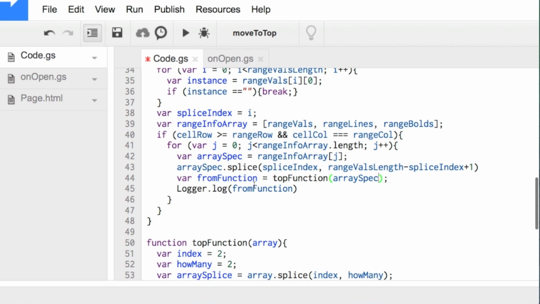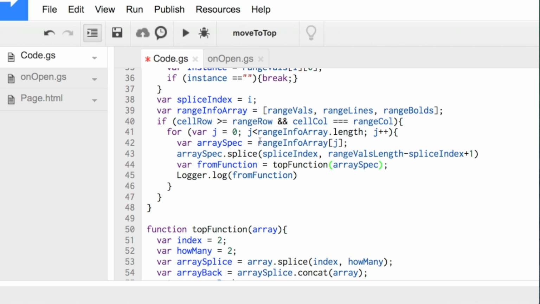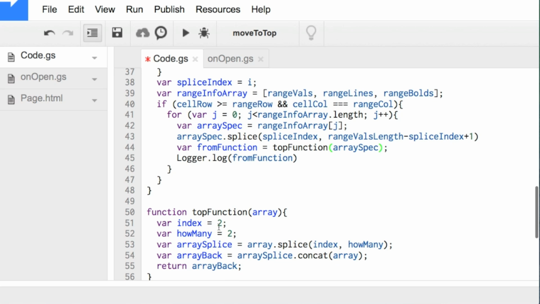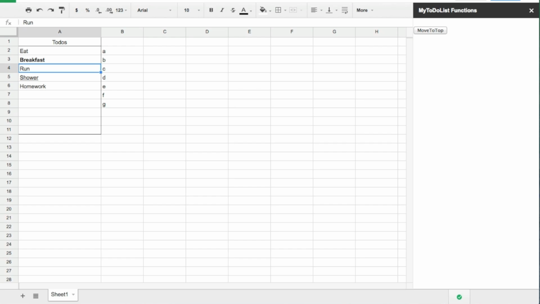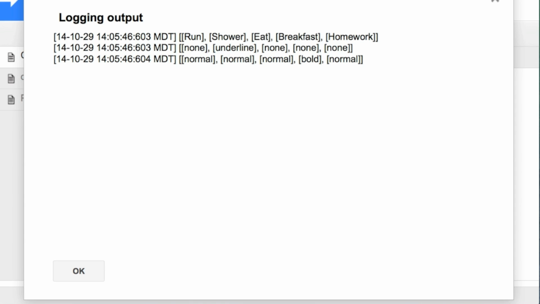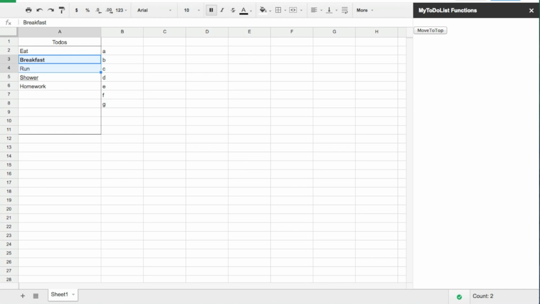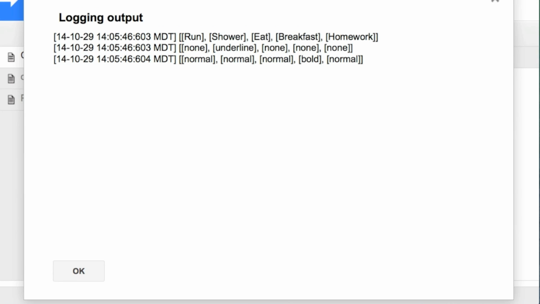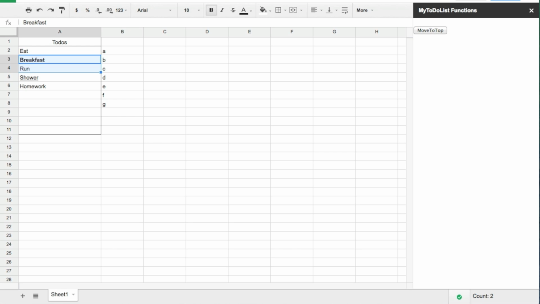So now what that's going to do is take our range vals and split breakfast and run and put them at the front of the list, because right now we have index of 2 and how many of 2. So let's try it. We run our move to top function and then we do command return. Now let's see here. Oh, it did run shower. That's okay. Run shower, eat breakfast, homework.